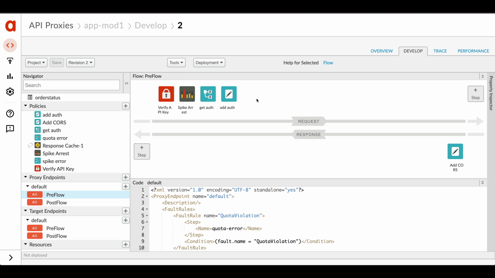When I first create this proxy, there's nothing in here. It's just a straight through forwarding of the request to the back end, and the response being forwarded back to the client through Apigee. It does collect analytics, and that's useful, but it's not changing the request and the response in any way. So we add policies to this to change the behavior.